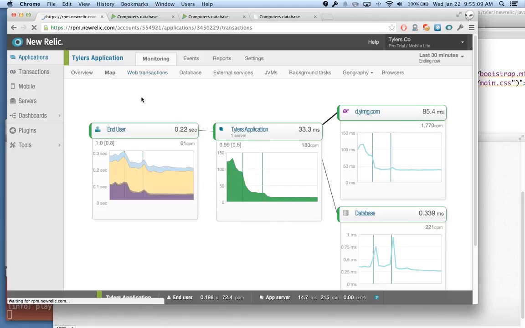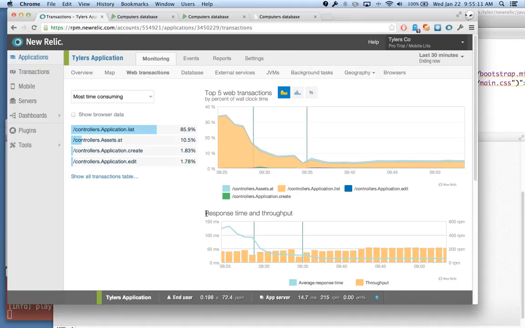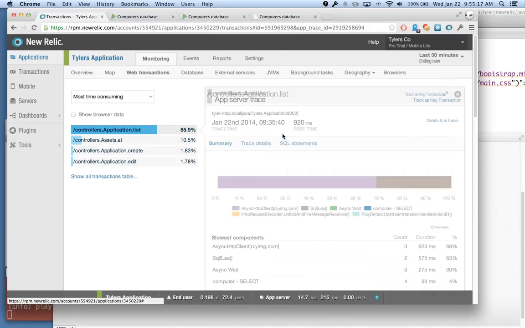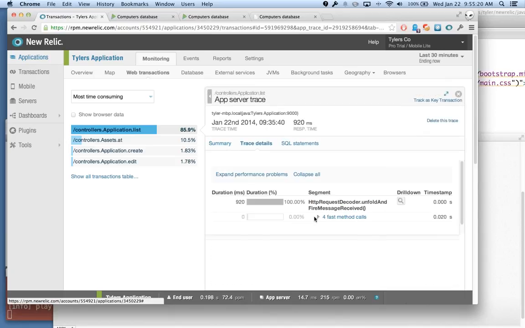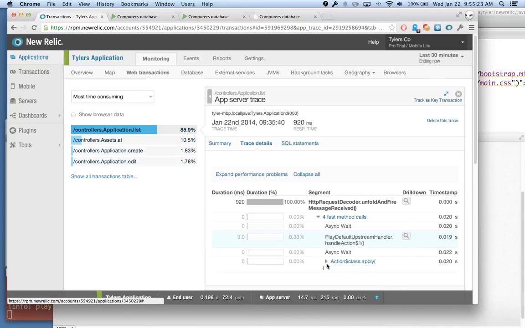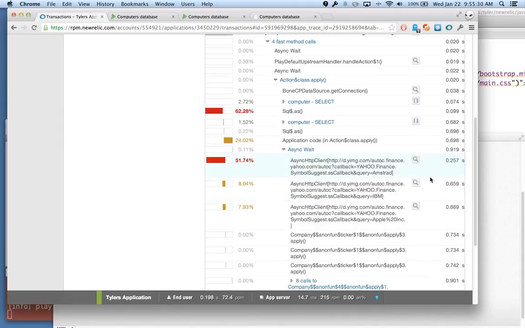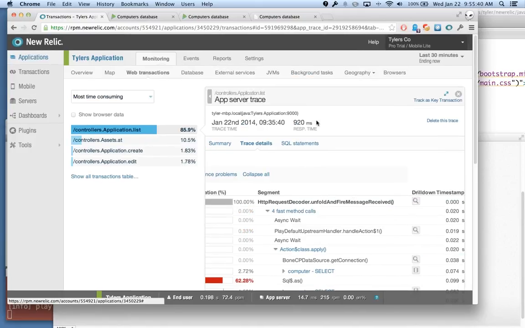So for example, back in our web transactions, let's say we were in one of our transaction traces. If we're looking at the trace details and we see those external calls, down here for example, all of these external calls would also show a link to the transaction trace that's happening on the other application. It's definitely a good way to dig into applications that are communicating with each other and track that across different machines.